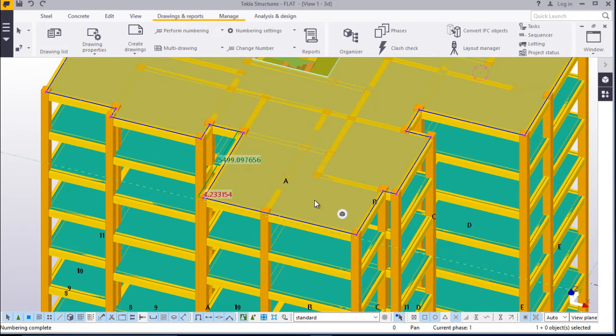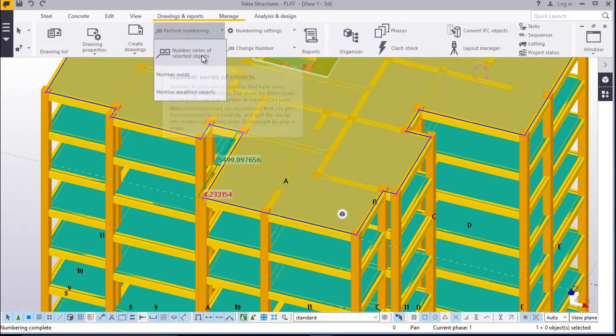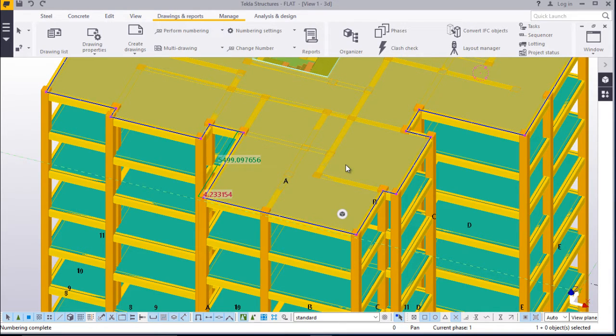Now, once we've clicked this, we will go to perform numbering under drawing and reports. Beside perform numbering, we have a drop down arrow here. We will click that drop down arrow and come down to number series of selected objects. Click that. If you take a look down here on the command line, you will see the program is informing you that the numbering is complete. You can see it here.